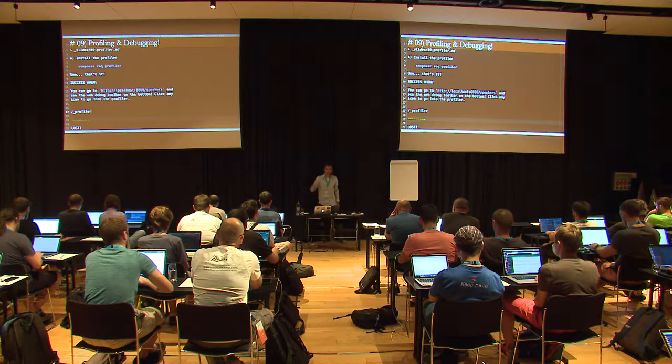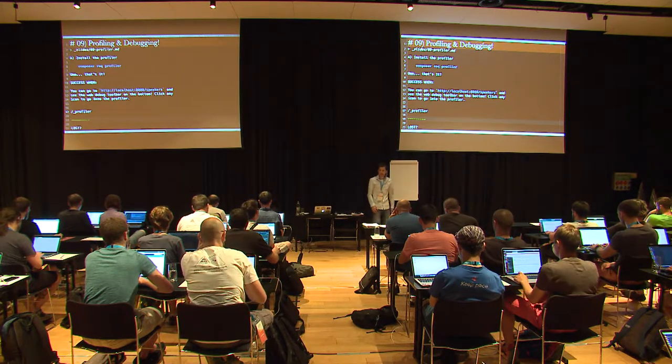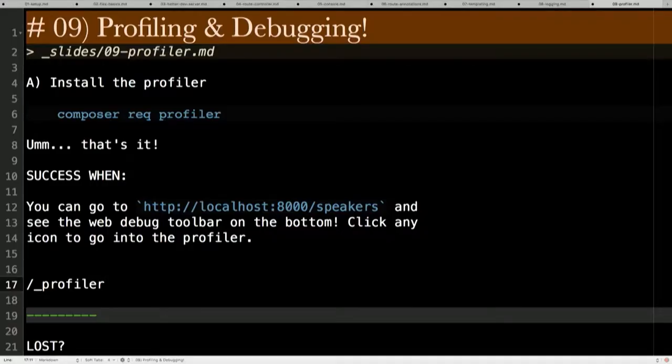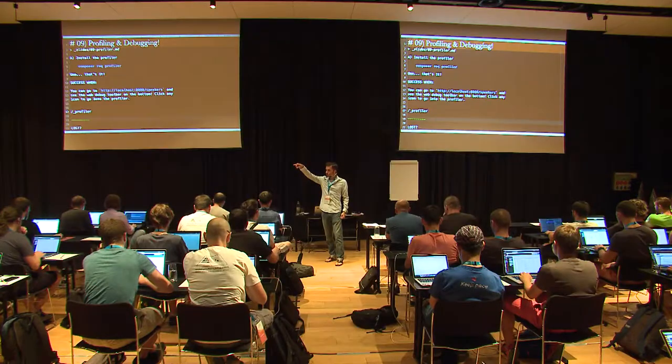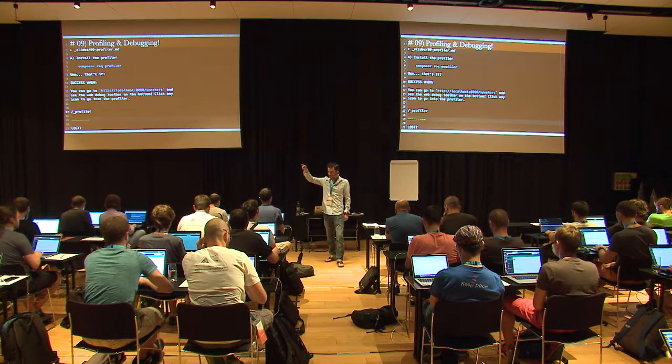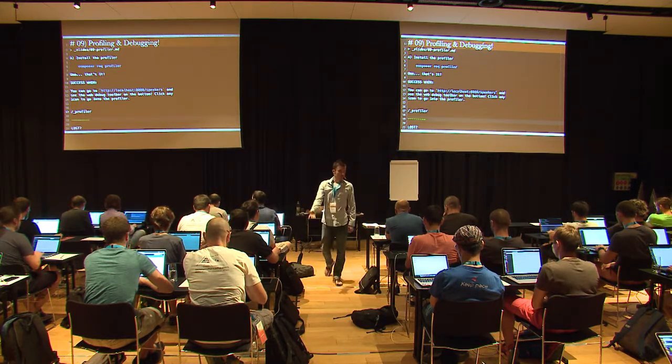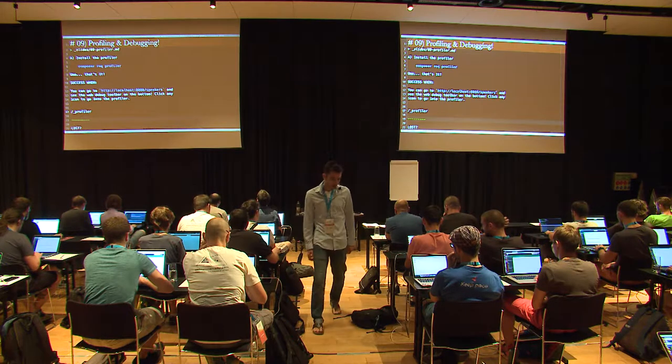So if you went to your /fish endpoint, refreshed that, and then went to /_profiler, it'll give you a list of the last 10 requests made into your application. And you'll see the top one, or maybe the second to top one because of a redirect, will be for your JSON endpoint, your API endpoint. And you can click the little hexadecimal hash link on the right to go into the profiler for that API call.